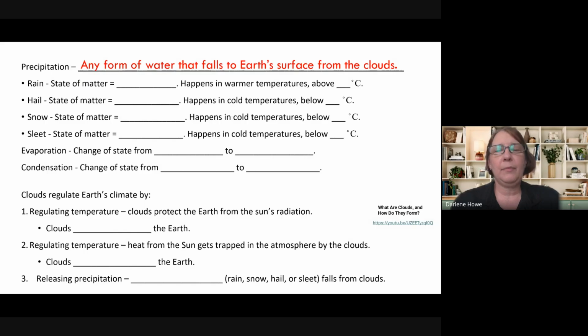What state of matter? Gas, liquid, solid. It's a liquid, excellent. So rain happens in warmer temperatures. It has to be above 0 degrees. 0 degrees is the temperature at which liquids will freeze or melt. Remember, 0 is that magic number where that happens, depending on whether you are taking energy out or putting energy in.